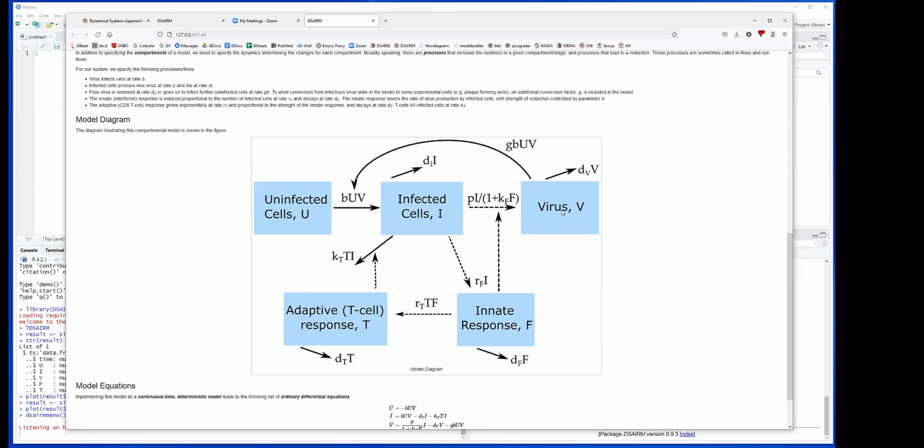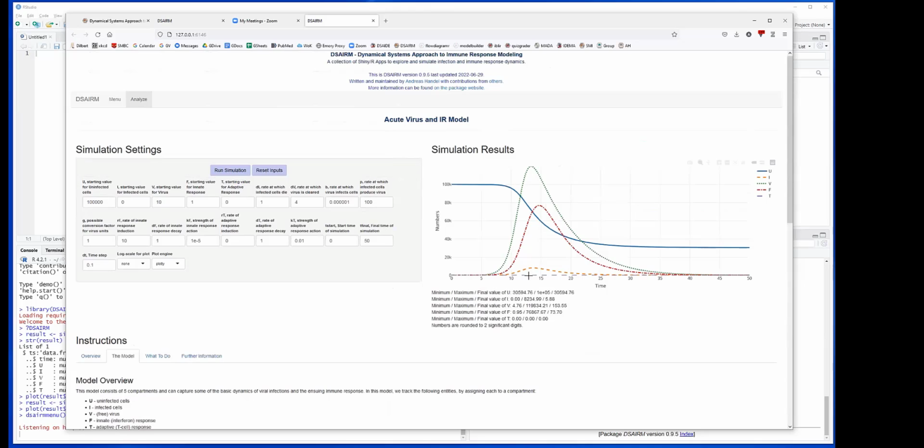So the idea is that the innate response is some kind of interferon response that basically makes the infected cells somewhat resistant to virus production, and therefore they produce less virus. So that's what we're doing here in the model. And then the virus produced gives us a smaller peak, as we do see here.